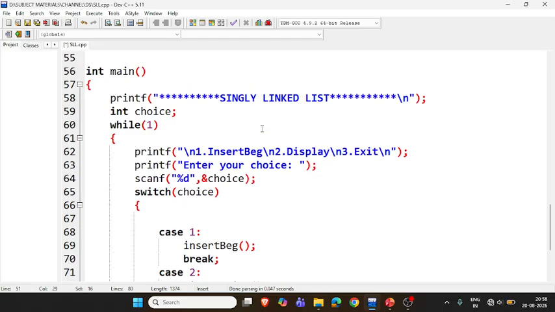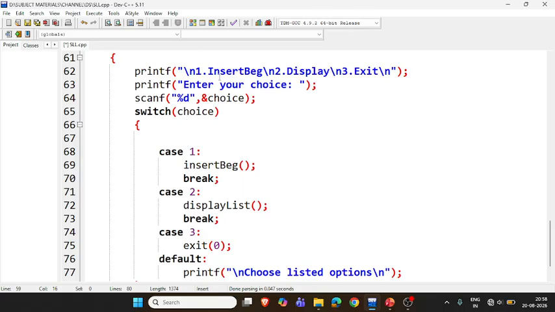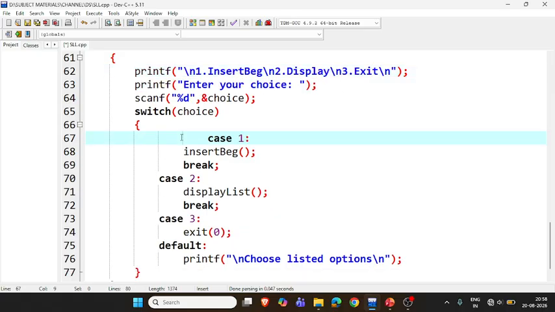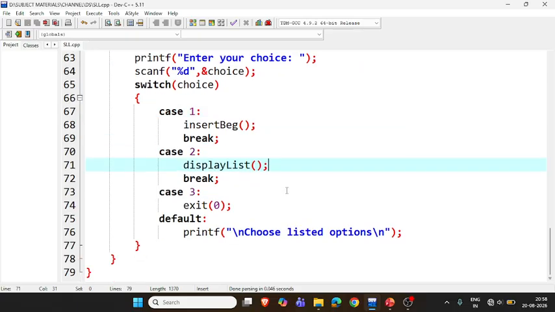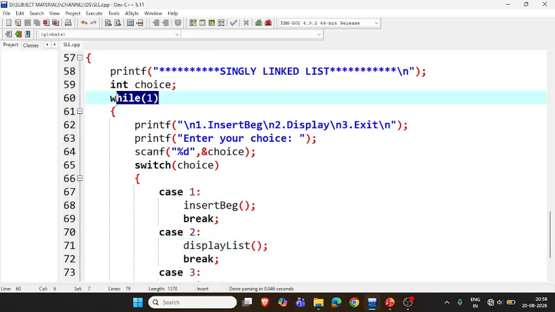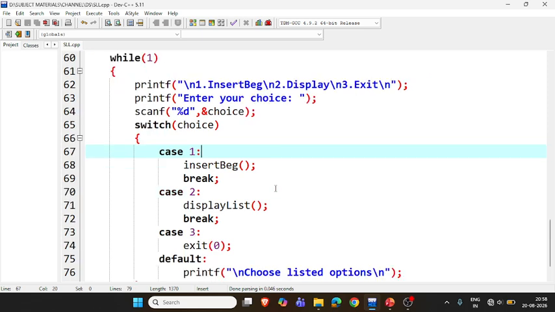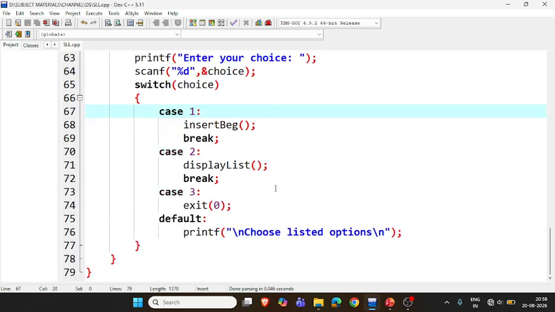Then I have given all different kinds of operations. Actually, we come up with what? Insert beginning. Then the second choice is the display operation. Then the third operation is to exit the execution of the program. So here we have to use a while loop because the choices are to be repeated until you want to close our program. So now I go to execute this code.